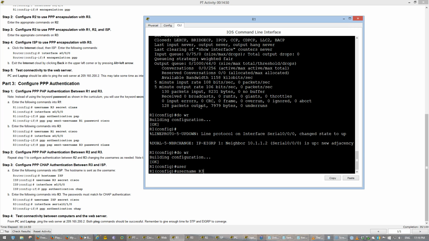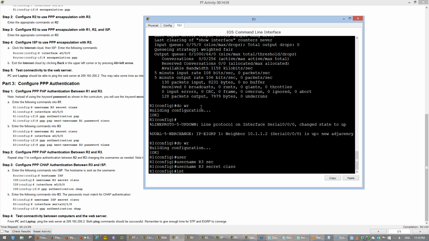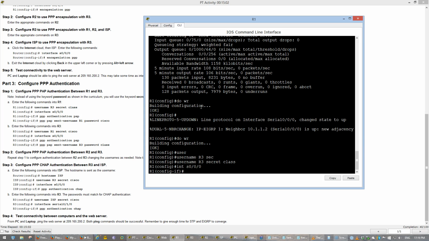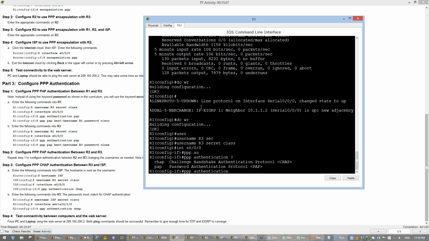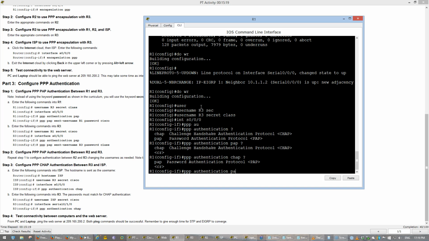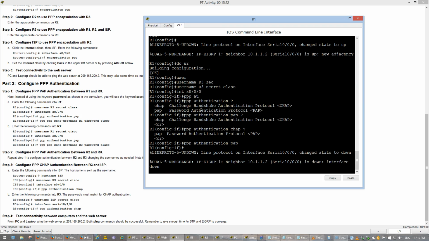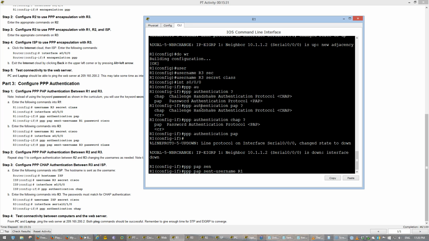So R3, that's whom I'm going to authenticate with. Password is going to be encrypted with a secret, class. Go ahead and go into the interface. Let's look at the options here. We can do CHAP or PAP. Then we can do PAP and then CHAP. And then we can do CHAP and then PAP. In that order. So let's just do PAP. The adjacency goes down. Now this is my local username.